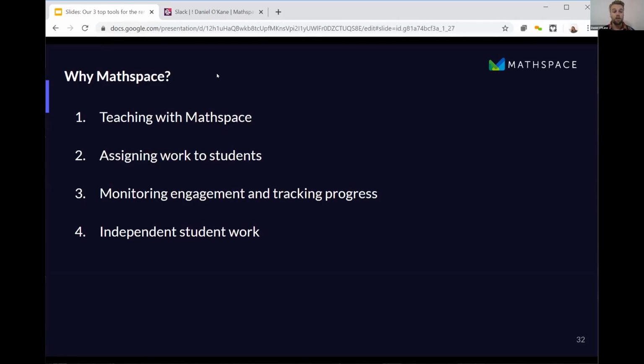So why Mathspace? You can teach with Mathspace online. It is a digital curriculum, as Mo mentioned. It's very easy to assign work to students, to track their progress, and even get them to work independently. And that's the dream, isn't it?